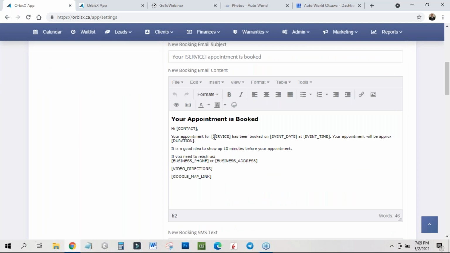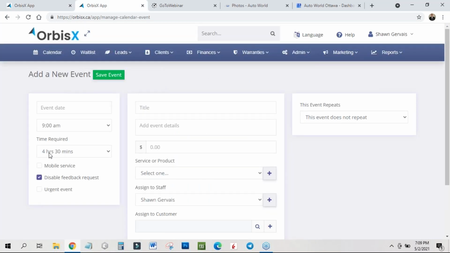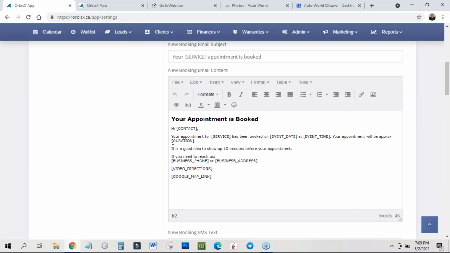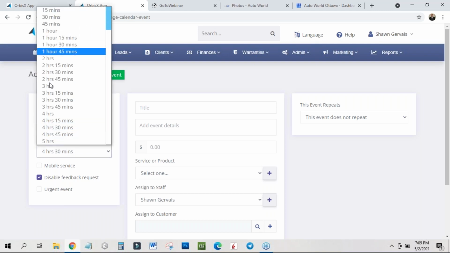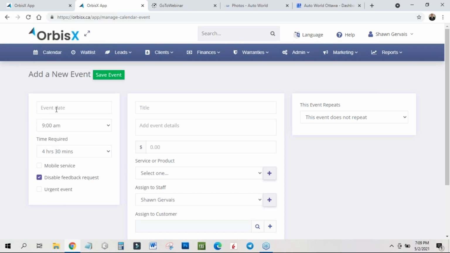So: your appointment for service has been booked on event date, event time. Your appointment will be approximately, and then the duration. It's going to take that duration, here 4 hours, 30 minutes, and plug that into this variable. So when it sends to the customer, it'll take whatever you've set in the appointment and send it to them. That's pretty cool, and it's very customizable because every job is going to be slightly unique, right? So you need that option where it's not hard coded. You can change it to whatever it's going to be. Yep. Very good. Okay.